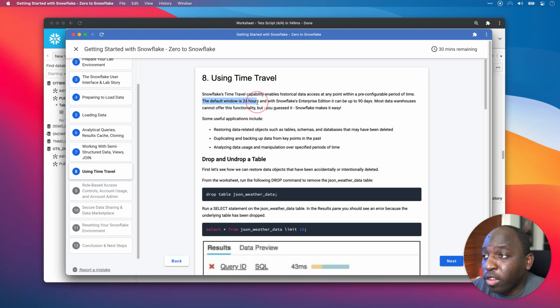The default window is 24 hours, and with Snowflake's Enterprise Edition, it can be up to 90 days. So by default, 24 hours is the standard feature that everyone gets. If you have the Enterprise Edition, you can bump that all the way up to 90 days, which is kind of cool. Imagine being able to go back 90 days in the past and run a query as if you were running it 3 months ago.